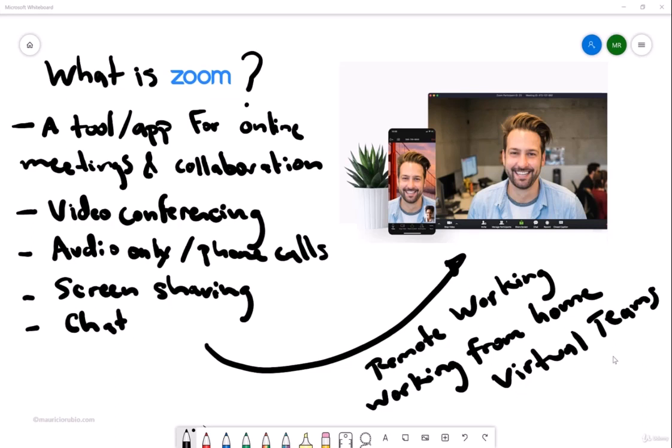Now, it doesn't mean that everyone has to be working remotely for them to be able to use Zoom. You could have some people at an office and some other people working from home or the library or wherever. Zoom basically allows you to connect all of those different people in all of those different locations via video conferencing or audio only phone calls.